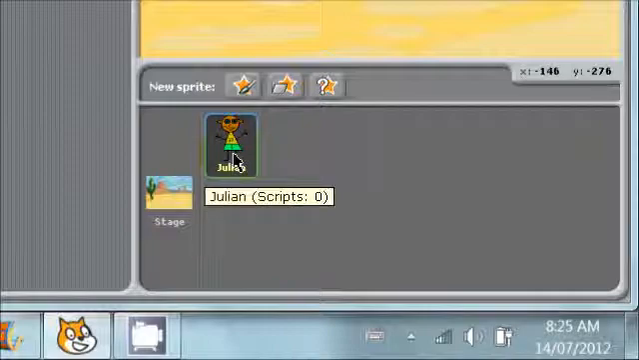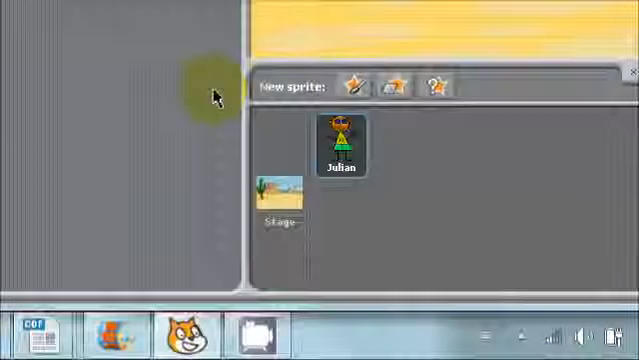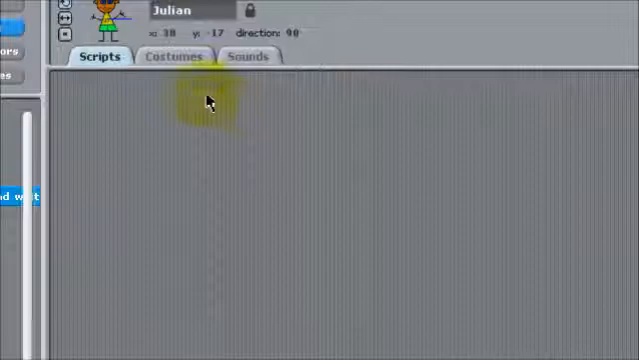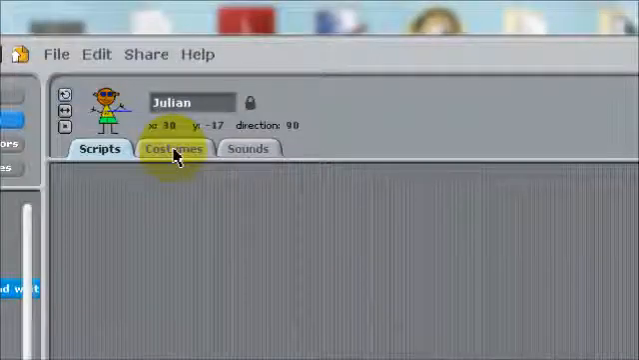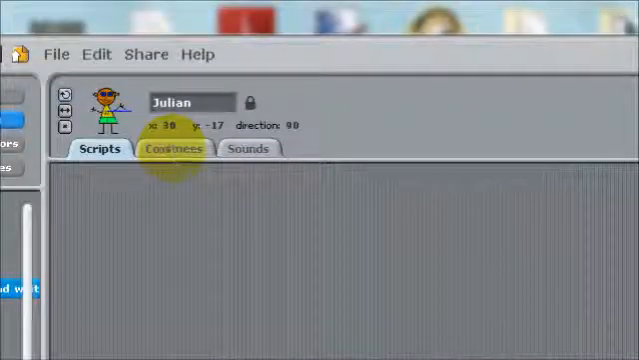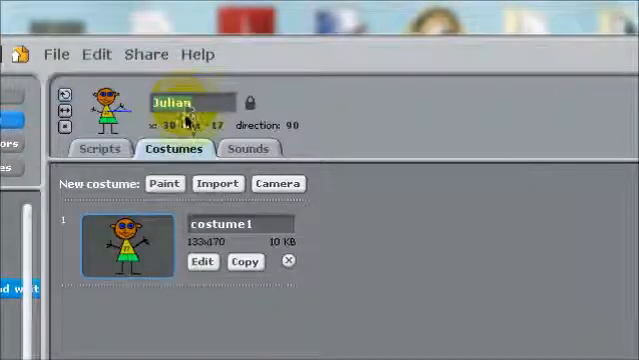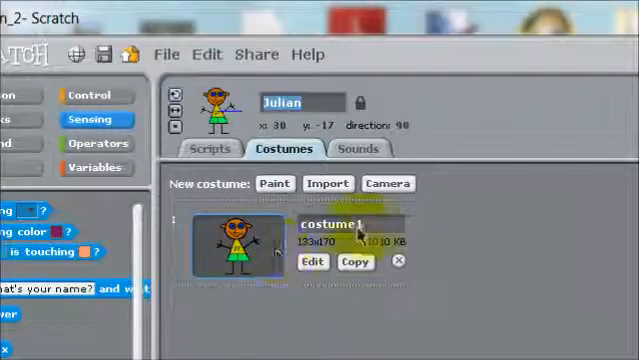Now if we want to animate this sprite or this actor, give it some motion or some movement, what we have to do is change its costume, or create another costume. Just like in a real play, the actors wear different costumes. We have a similar thing happening in Scratch. So let's move up to the costumes tab here, and we can see how we can create a new costume. You click on the costumes tab for the Julian sprite. You can see we have one costume, costume number 1.